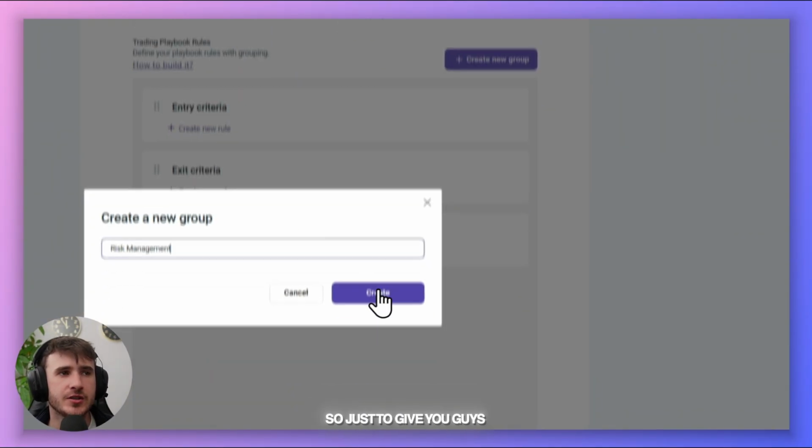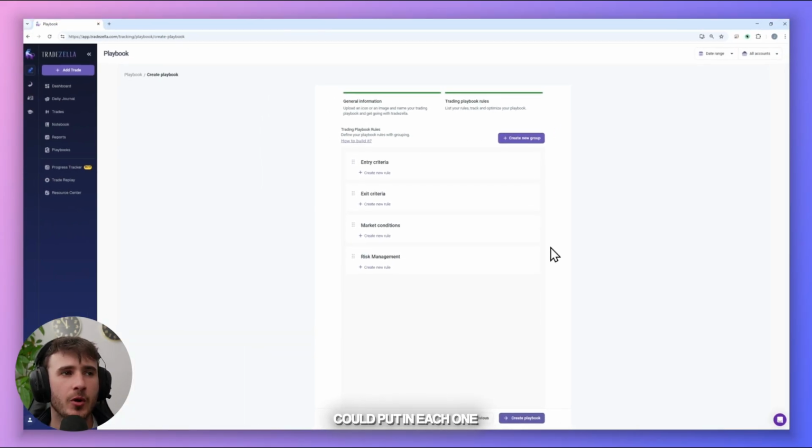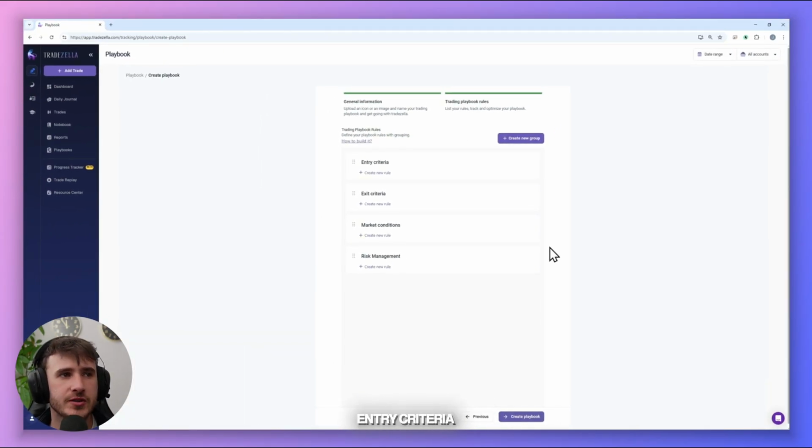So just to give you guys some context and ideas of what you could put in each one of these categories, for entry criteria, what conditions must be met to take a high probability trade? Exit criteria, what signals tell me it's time to close the trade? Market conditions, what external factors such as time of day or volatility should align with my trade? And then risk management, how do I control my position sizing and stop losses to protect my capital?